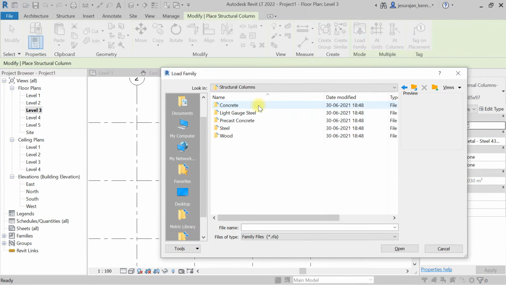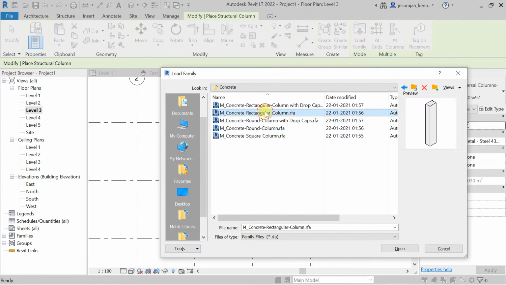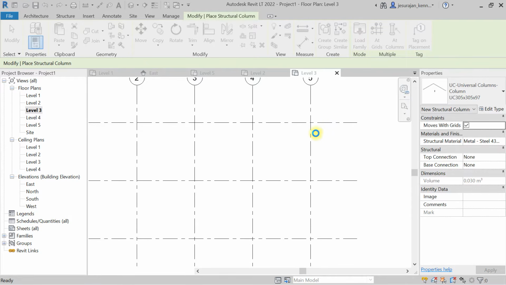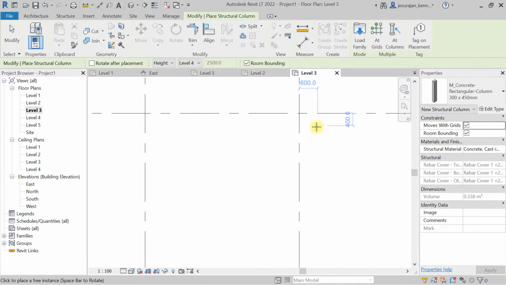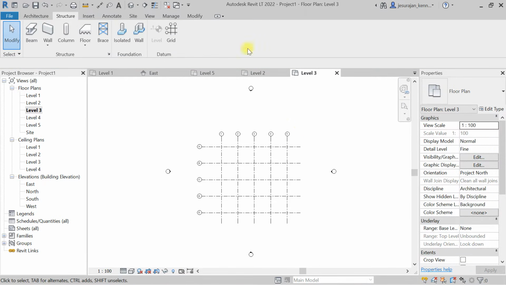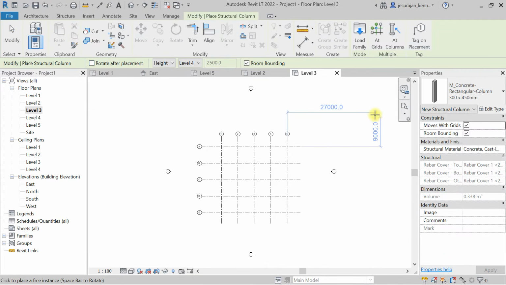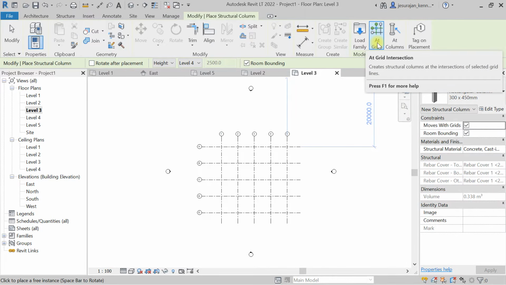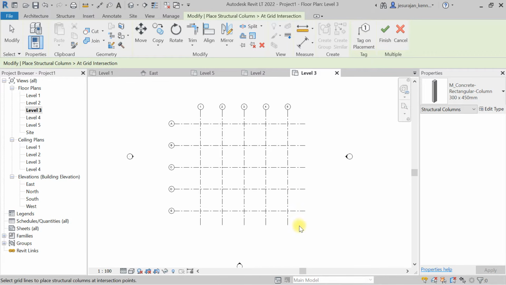Go to columns, concrete, let's say rectangular column. And now before placing, I have loaded the concrete column instantly. So let's see the second option. I'm going to delete this column. Let's go to structure, take column, and here you can see the second option is at grid intersection. If I select this option, then I can place all the columns at the grid intersection.